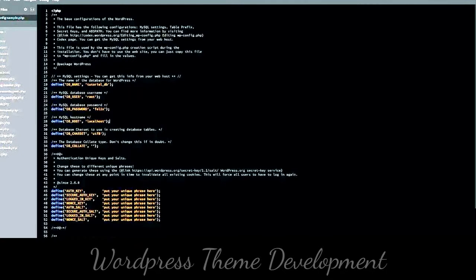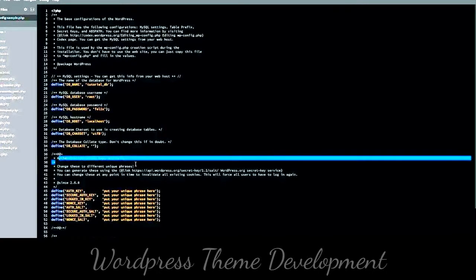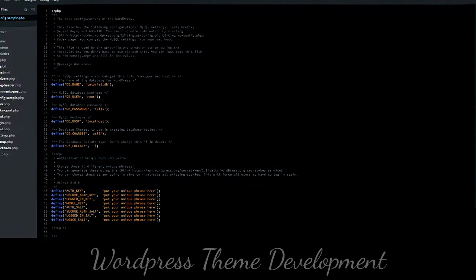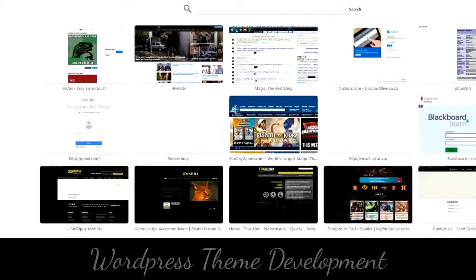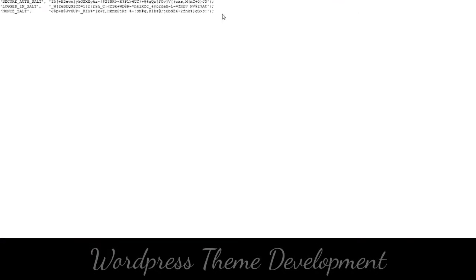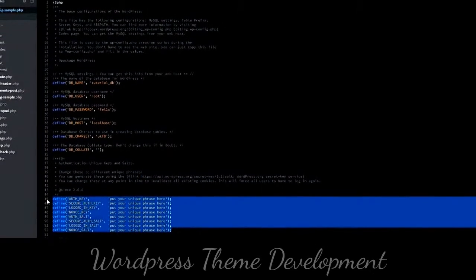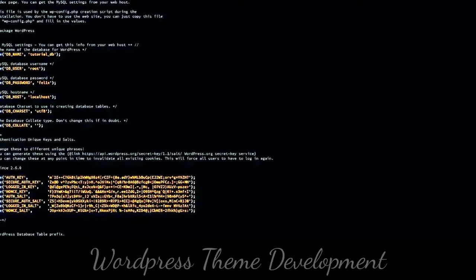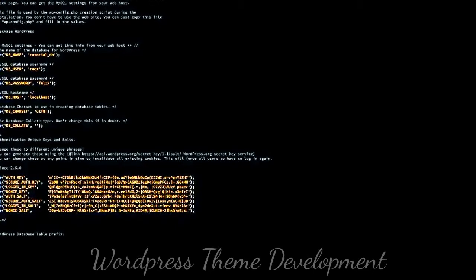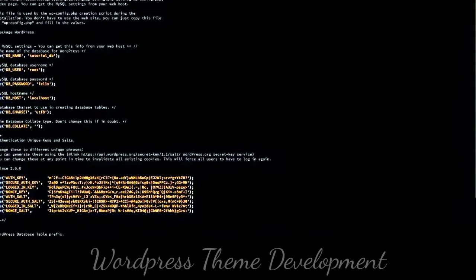Localhost is fine. Now you'll see here authentication unique keys and salts. This is for authentication and security purposes. You can go to the URL that's in the file, which will help you generate the keys automatically. Just copy and paste that code in there. Now we want to rename this file to not be sample anymore, just wp-config.php.